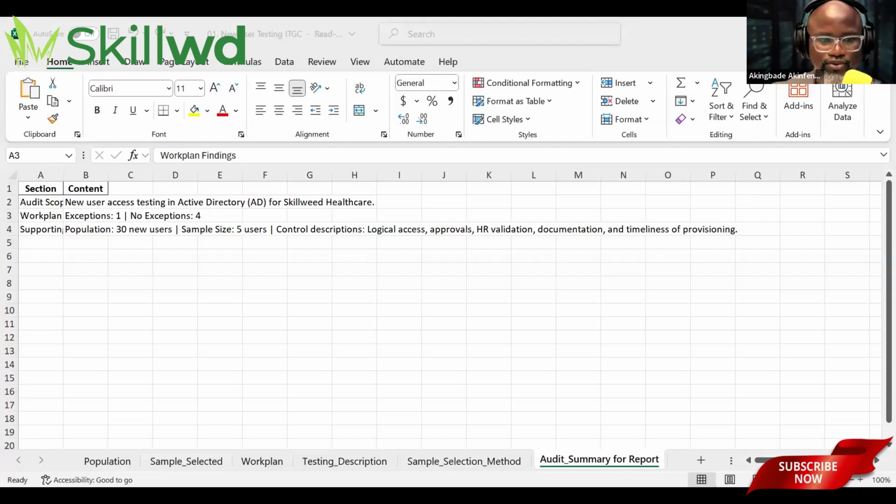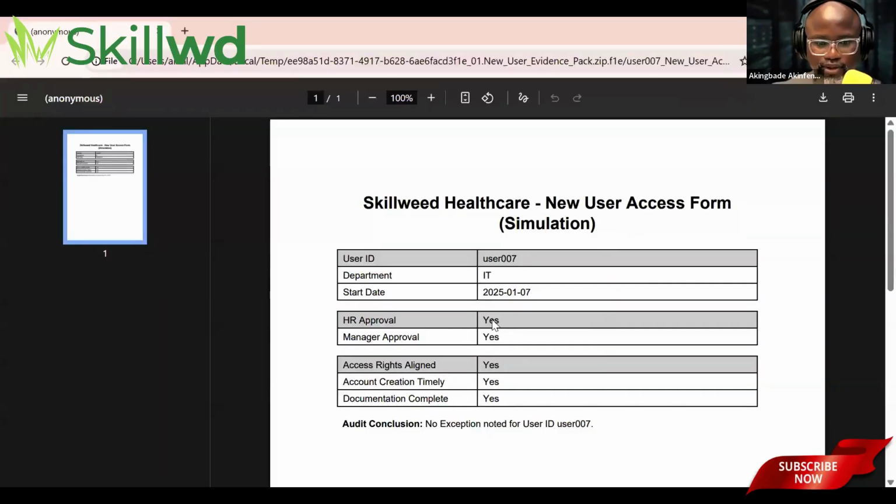You can look at each of those files and see the way the forms are actually showing. Let me share my screen so you can see each one of them has an evidence here. If you notice here, this is an evidence. For example, I'm looking here, HR approval is there, manager approval is there, access rights align, yes. So based on all of this, I said no exception noted.